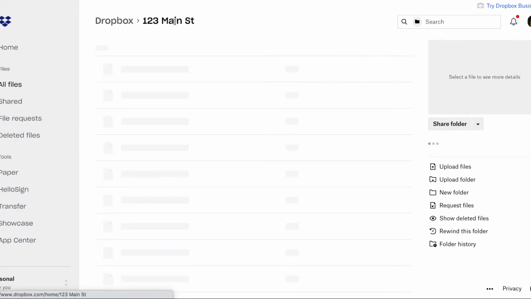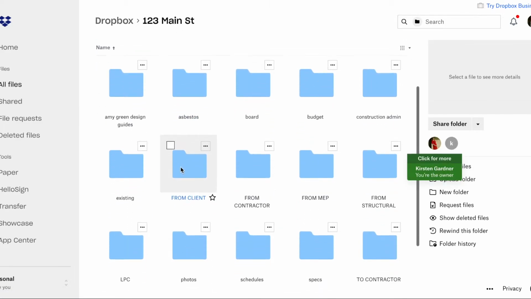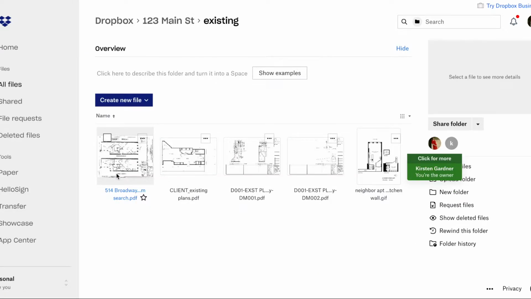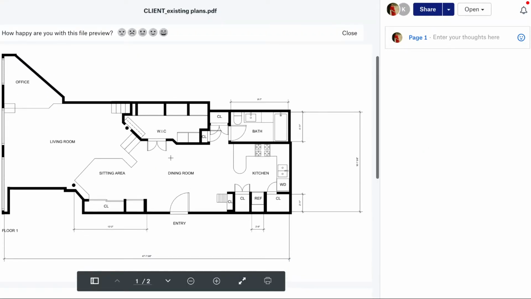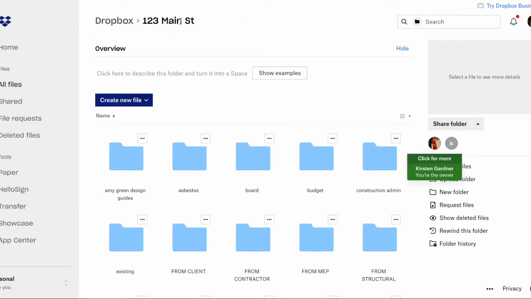Let's head back to our main project folder and access our existing folder. This will include any existing drawings, meaning drawings prior to working with Amy Green Design. These could be from the records room, a broker, all of these will be logged here. Let's take a look at client existing plans to get an idea of what they might look like. Let's head back to our main project folder.